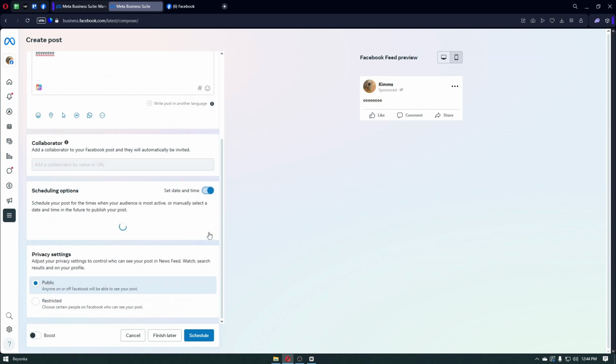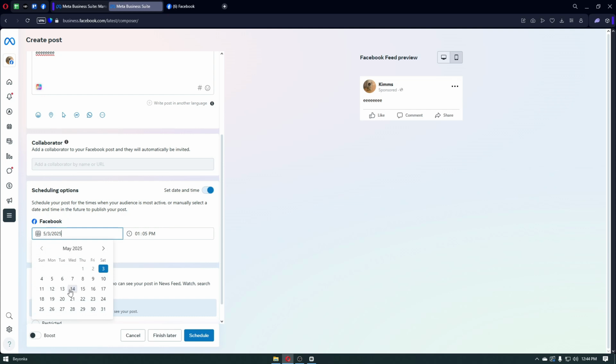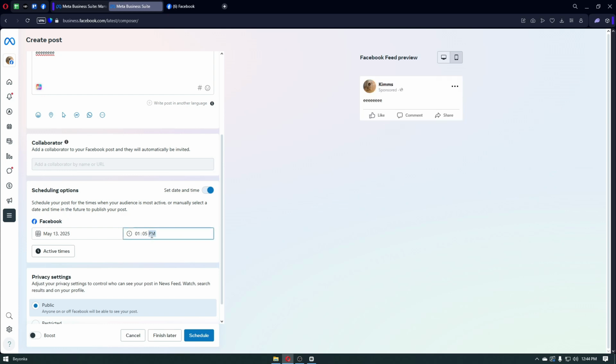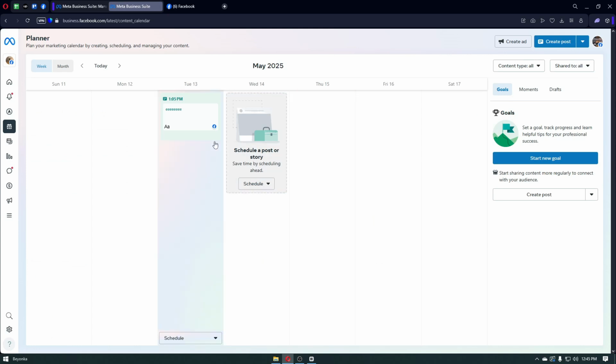So you then want to click on the set date and time, and from here we will be able to simply set the date and time on when we want the post to be published. So from here you can just click on the date, select the date that you want your post to be published, and right after that you will then be able to choose your time. In my case, it's going to be May 13, 1:05 p.m. Click on the schedule post, and right after, it will then schedule our post right here, which we can then see on our planner or our calendar.